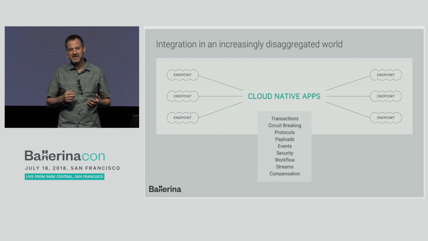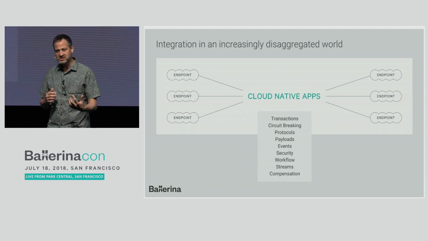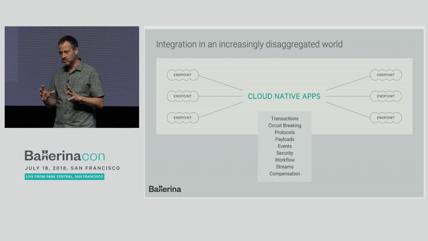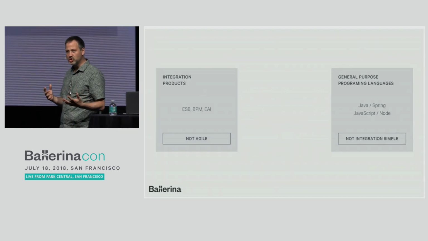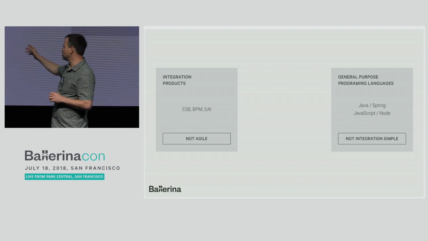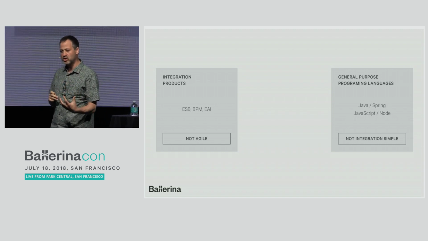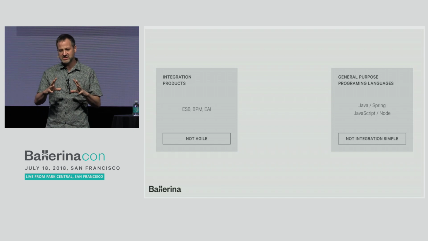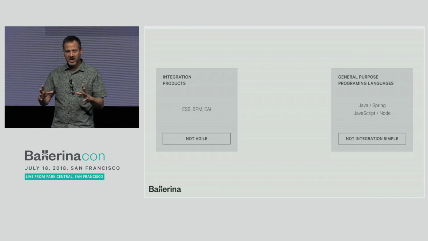There are all these techniques like transactions, circuit breaking, protocol handling, security, stream processing. There are all these things that are hard to do in that world. And typically in the past, we had 2 ways of dealing with it. One was we built specific products to do that: enterprise service bus, EAI hubs, business process management tools. These tools understood integration. They were integration simple. They built in all that hard stuff, but they have one big flaw.